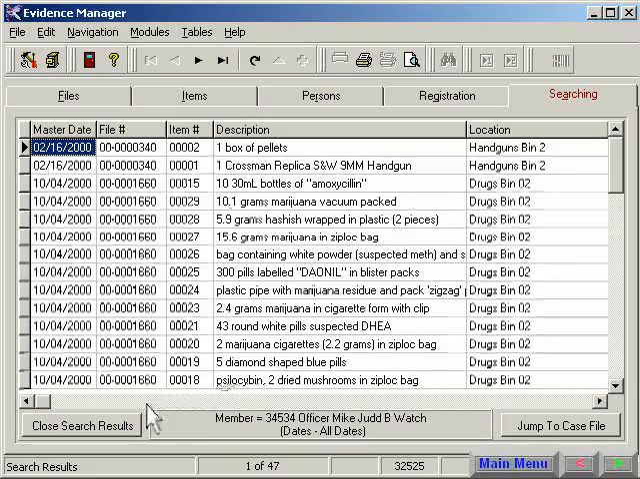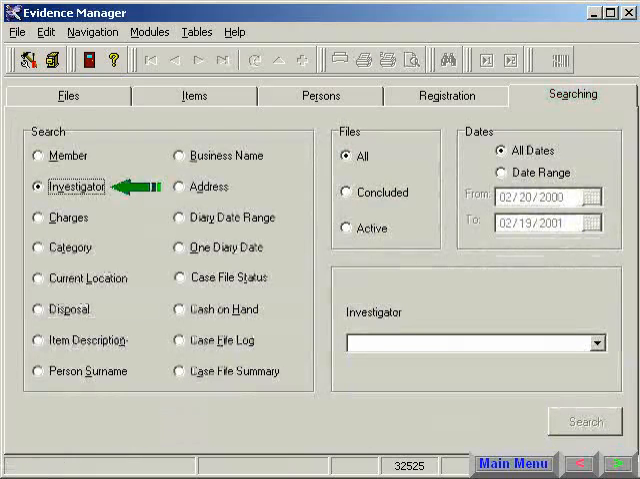We will close the search results and move on to the next search, which is the Investigator search. This search functions in the same manner, except we would be searching for all case files for a specific investigator. Remember, each case file has one investigator, but can have several members for the various items. We'll move on to the Charges search next.